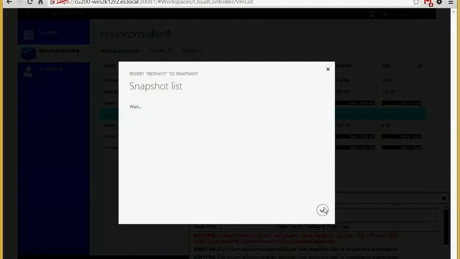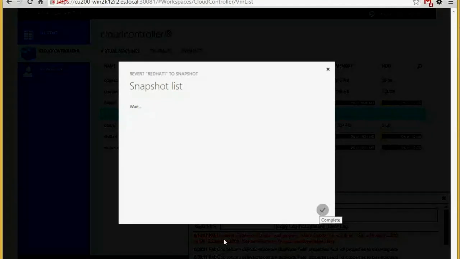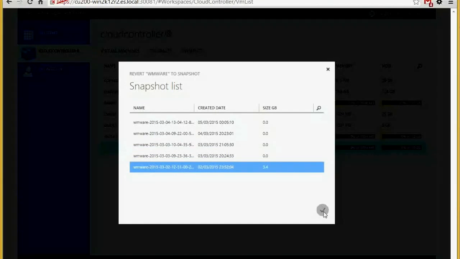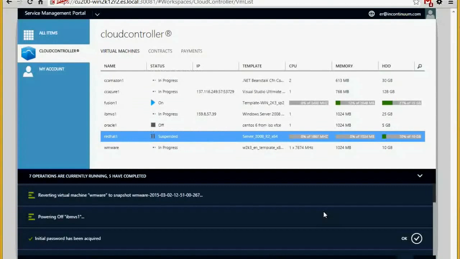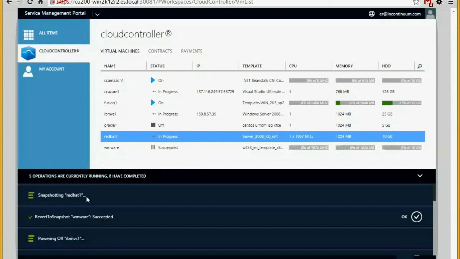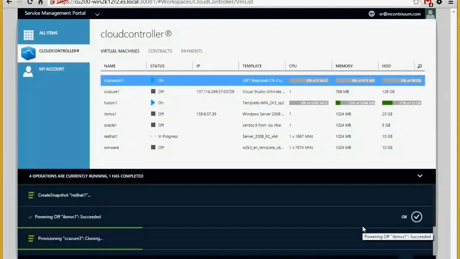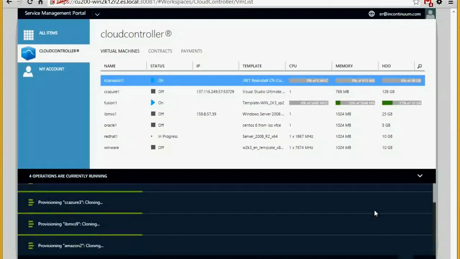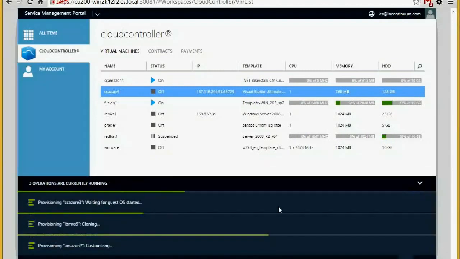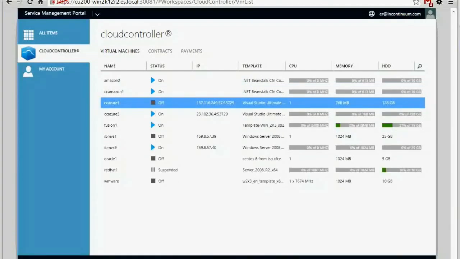At the same time, we're reverting a snapshot to a Red Hat hypervisor that's also been integrated to CloudController, and we're controlling that through Windows Azure Pack. We select the snapshot we wish from the list that's been presented through CloudController, and we can revert this virtual machine that's running on the Red Hat RHEV hypervisor through Windows Azure Pack. We offer a common experience for all public cloud services and all on-premise hypervisor management servers through Windows Azure Pack. Snapshot revert was successful on the Red Hat platform.